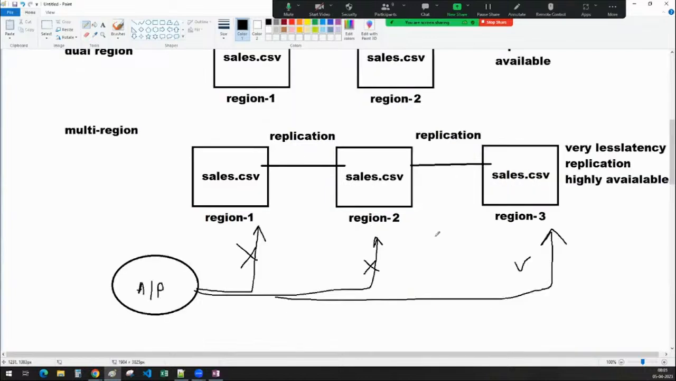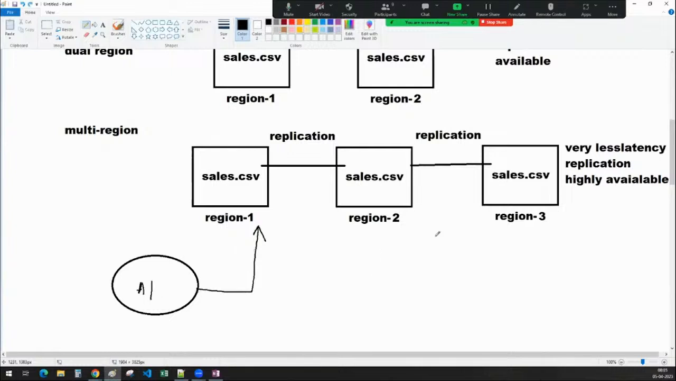Any questions, sir? Sir, if any changes are made in region 1, will it be applicable to the other? Of course, yes. It is just replication, sir. Whatever changes you make in region 1, it will be replicated. Okay, you cannot see it. Sir, where can I see my replication? You cannot see it. Automatically the GCP backend will be taking care of it.